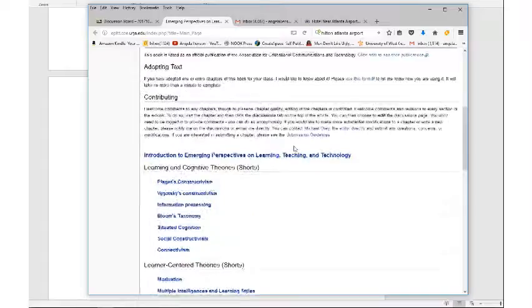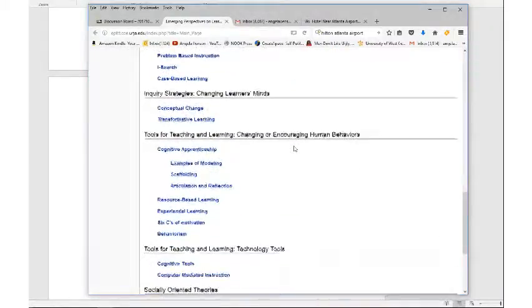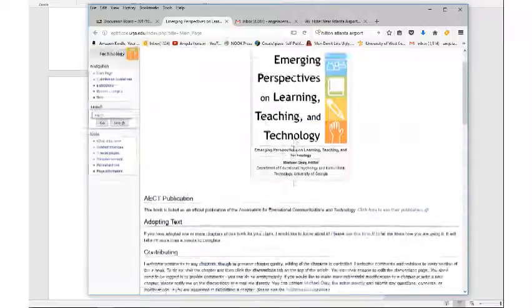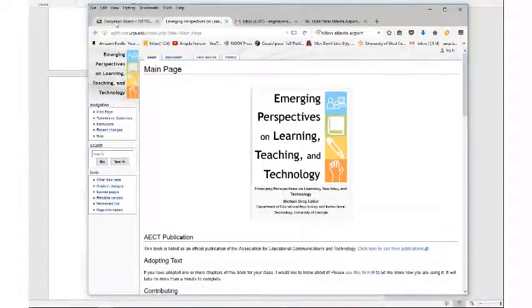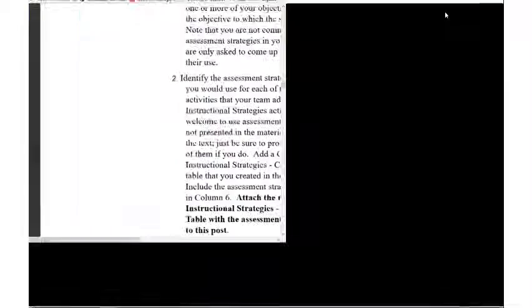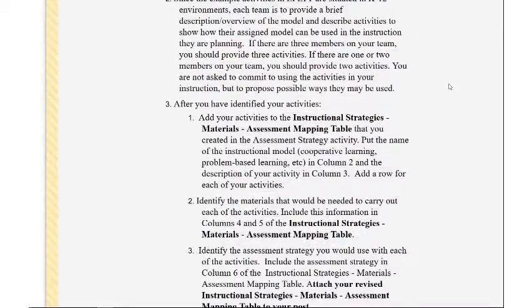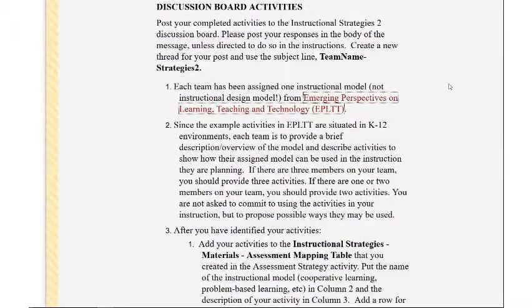I think you'll like this. This is a nice little book, and hopefully it'll be a book that you come back to, and that it'll become a resource for you. Basically, that's what I would like to have happen. So let's go back. Each team has been assigned a model from that book. Most of the examples in that book are K-12, so you K-12 people will like it. But if you're not K-12, that's a good reason for us to come up with other ways that we can use these instructional models.